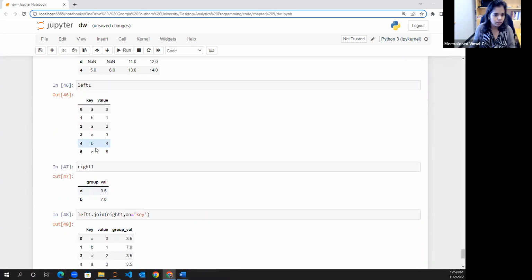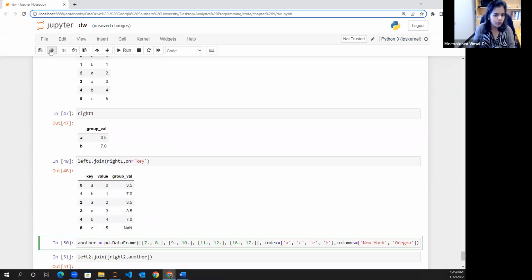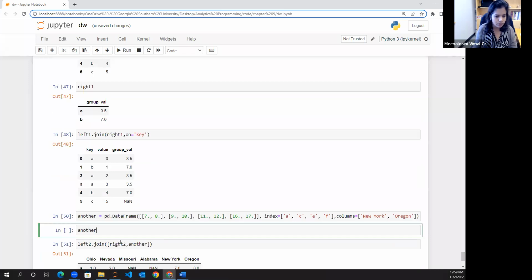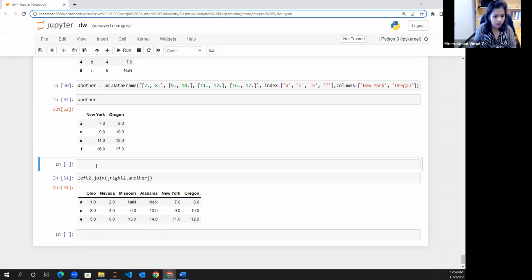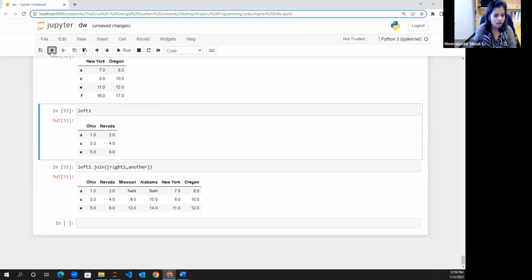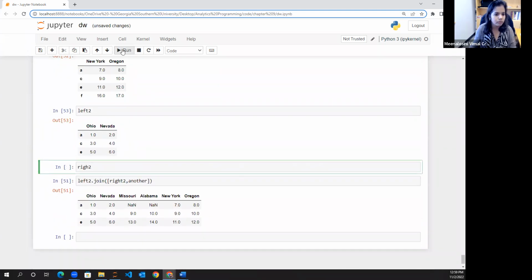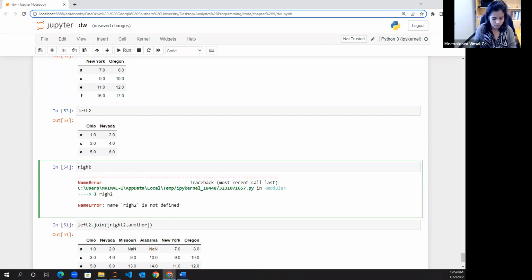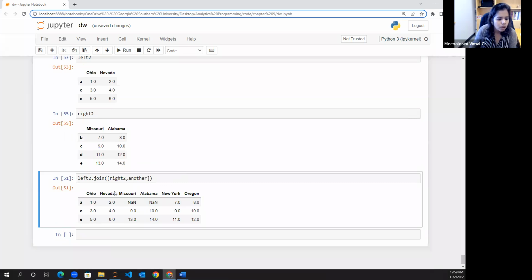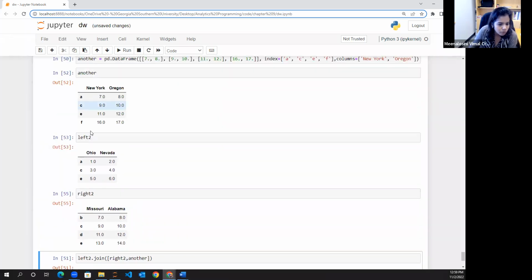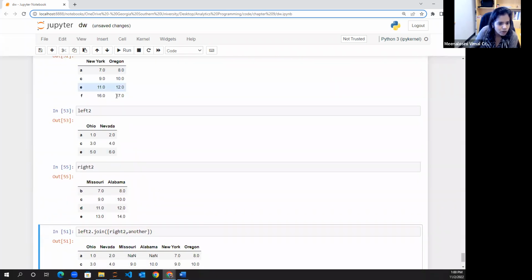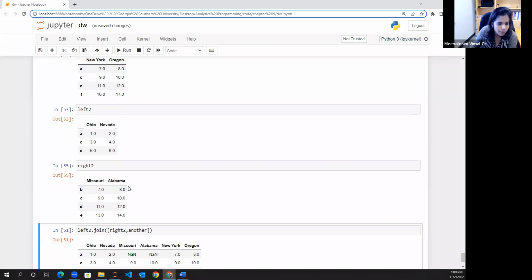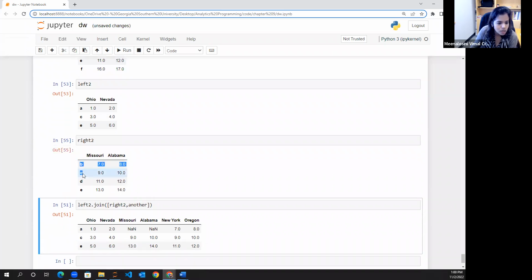You can see here, maybe I'll show you what is there in another so that you can see. The other has New York and Oregon, the left two has Ohio and Nevada, and then the right two has... Okay, so what it will do, it will just pick whatever is common. ACE is common. So it will just pick the values for New York, Oregon, Ohio, Nevada, Missouri, Alabama only, for these rows, because it will focus on only the common rows.